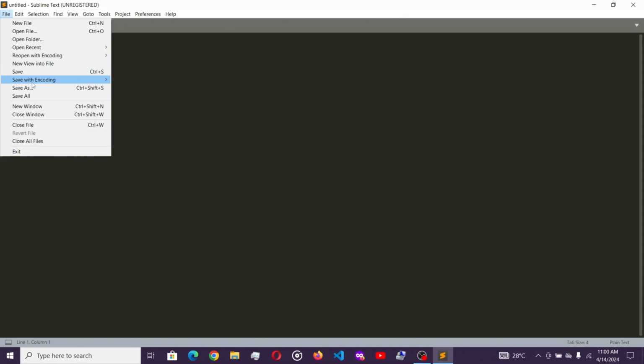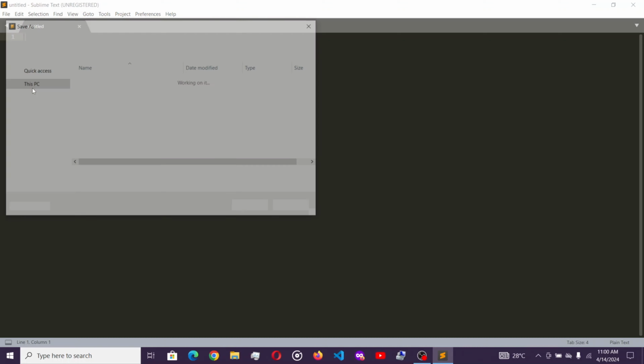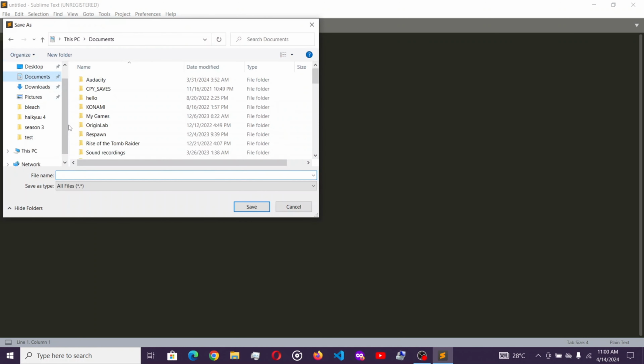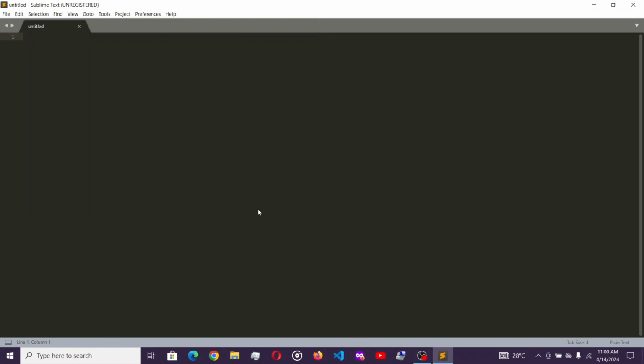Then you go ahead and click on save as, click on documents, hello world.py. Always ensure you save a Python program with .py. So now our Python program has been saved.